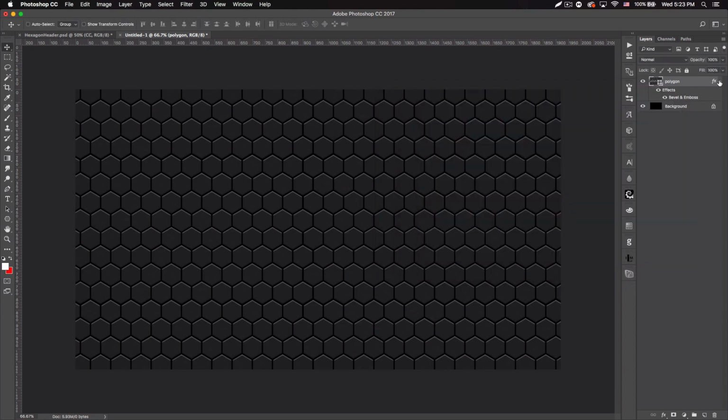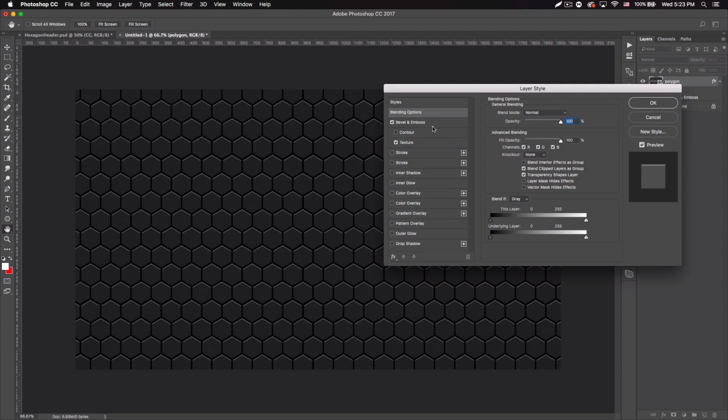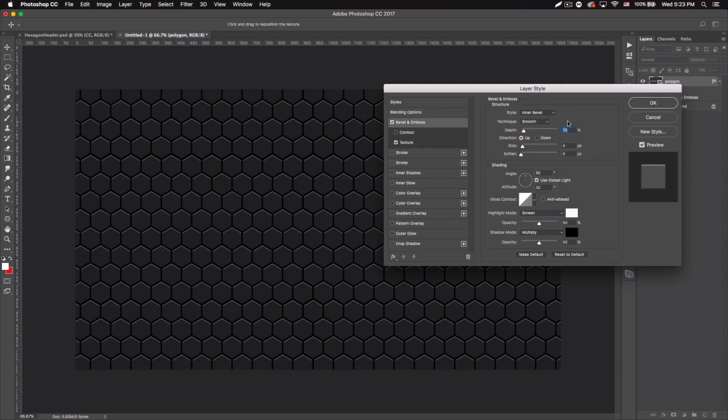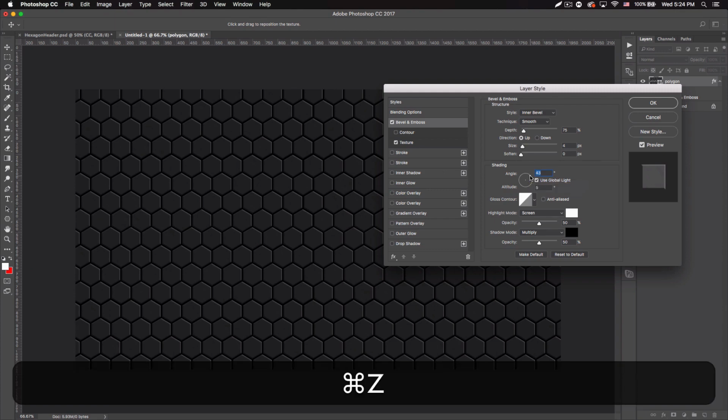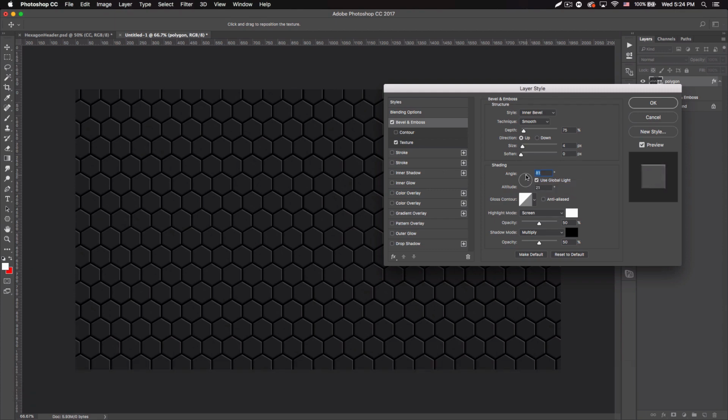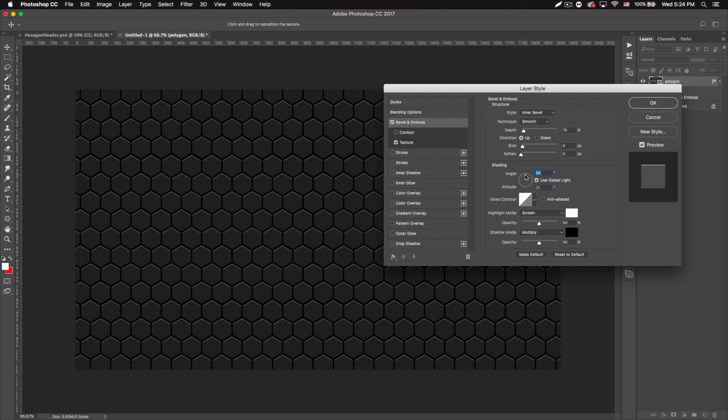But you can click OK on that. And oh, actually we need to do the bevel and emboss. These settings can vary. It doesn't matter what you do. You can actually change the angle of your lighting to whatever you'd like. I'm gonna kind of leave it in the center-ish. Actually, we'll go slightly left. Actually, I think that looks a lot better.